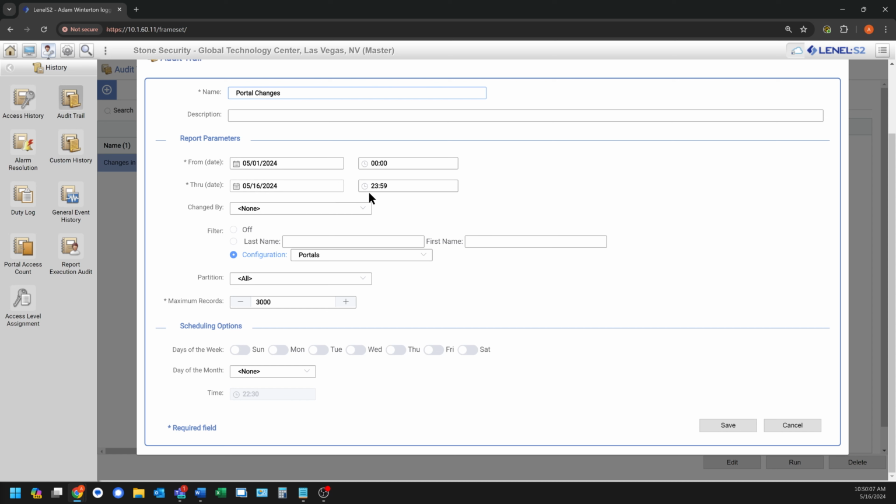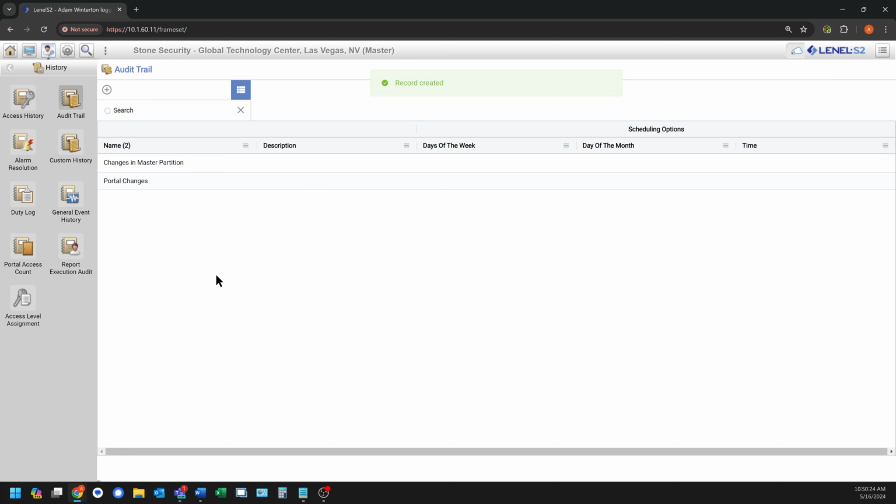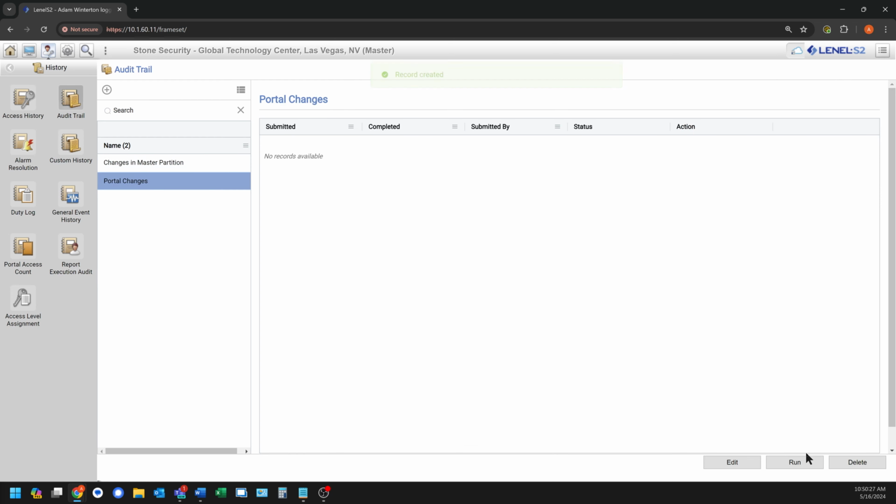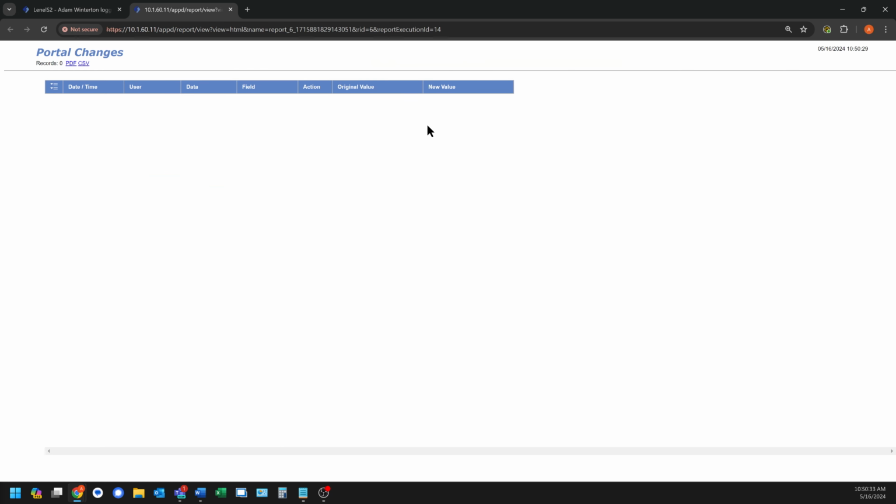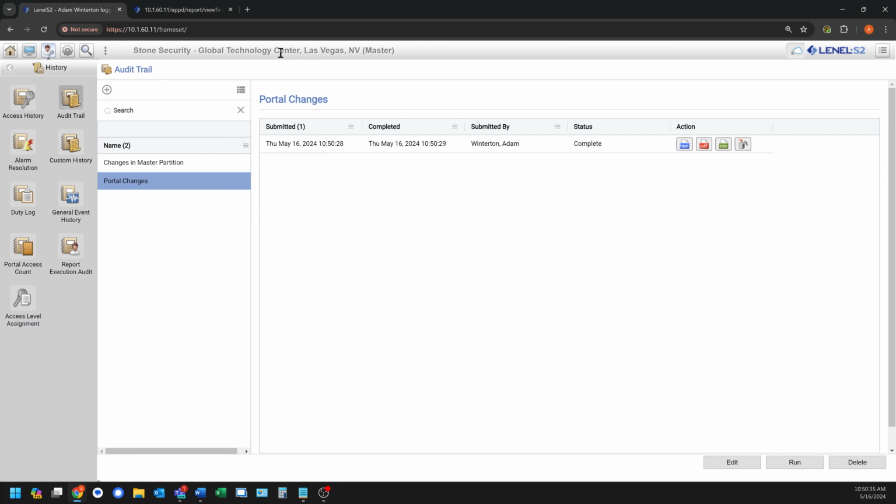We'll set the time period. Yep, we'll leave the default time range, just the last 15 days. And if you have partitions, we can say all or just the master partition. Maximum number of records, and you can schedule it to recur on a monthly or regular basis if you want. In this instance, we're just going to hit save, change portal changes. We're going to run the report. And there it is.